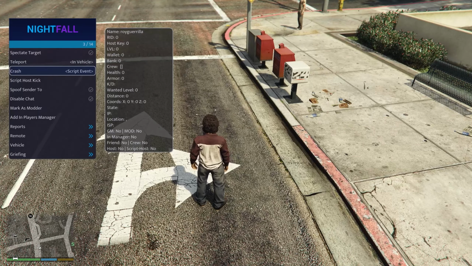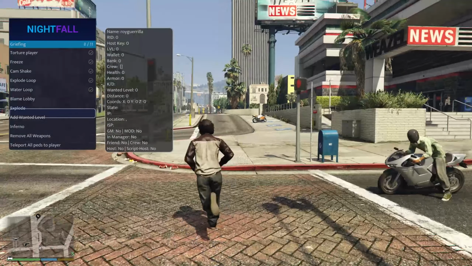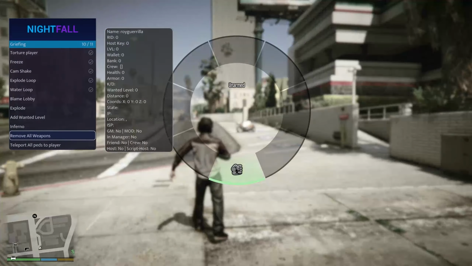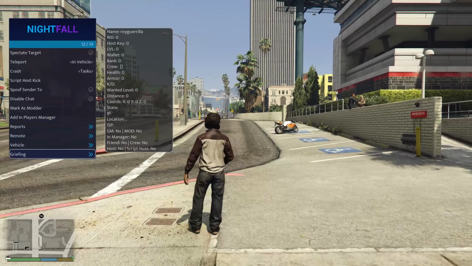We got different remote options as well, as you can see here. You can scroll through, descend, kick out, stuff like that. Different vehicle options as well. And we got our griefing here. You can torture the player. You can explode loop, water loop, fire loop. Explode does make you a bit laggy. Remove all the weapons. See, I got no weapons in the first place.